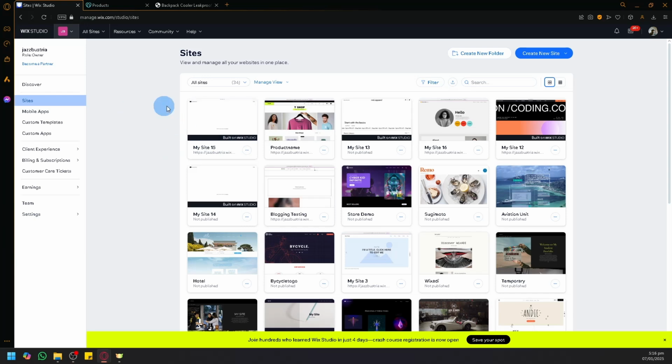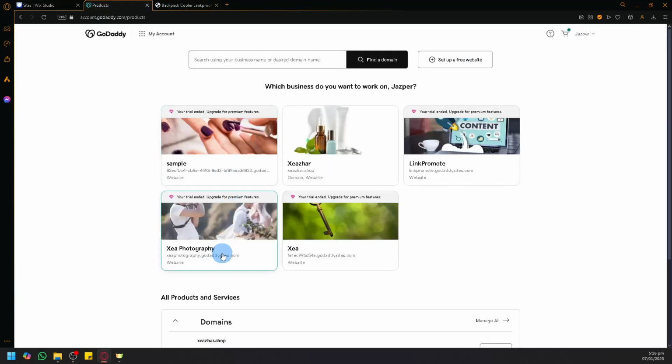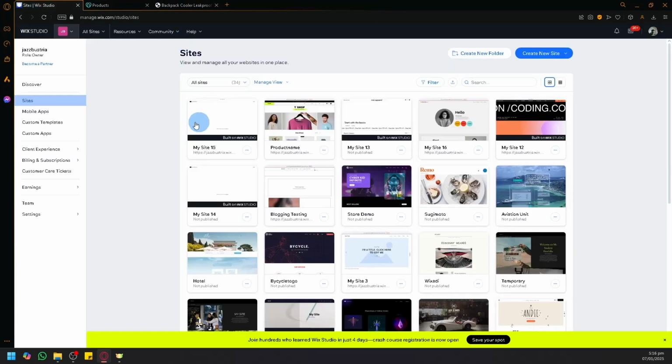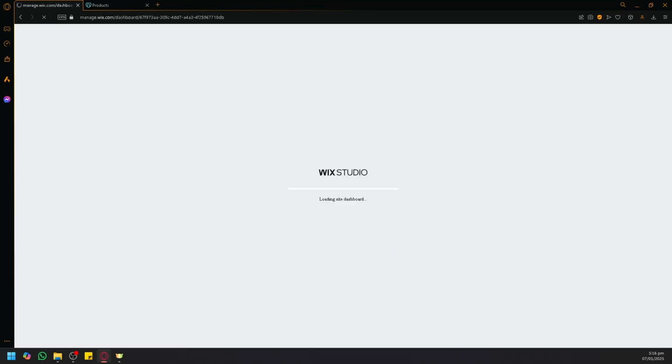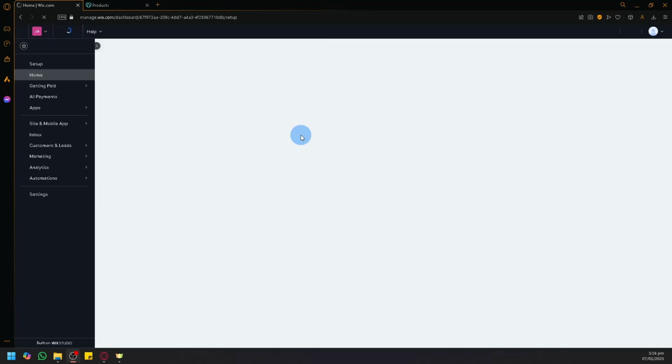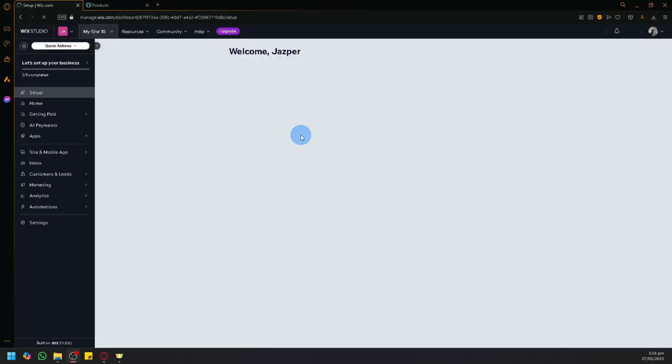Let's teach you how you will be able to have your GoDaddy domain over here be attached to one of your Wix websites. So first things first, select a website that you want to utilize your domain for. For example, we have this site over here. Simply open its dashboard. In the dashboard, that is where we will be able to find the settings that would allow us to connect our domain.